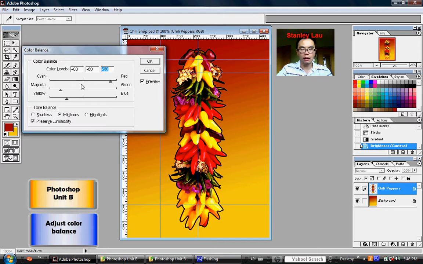Okay, now for this exercise, for the red and cyan combination, drag the slider until it says positive 20 in the first box. Okay, for the magenta green slider, drag until you get negative 30 in the middle text box. And for the yellow blue slider, drag until you get positive 20, okay, in the last text box.